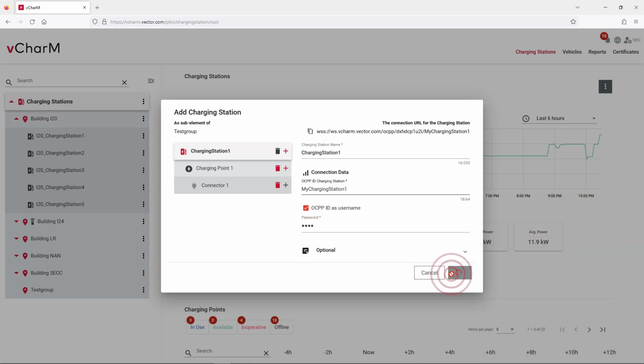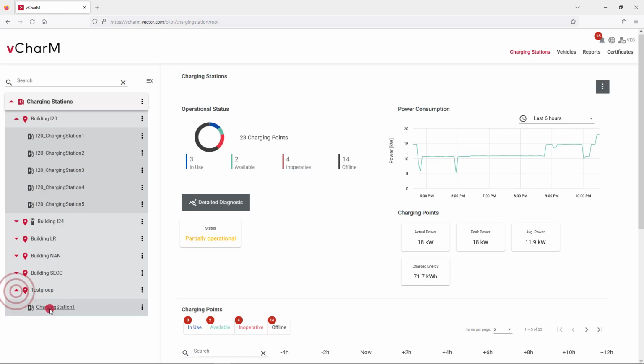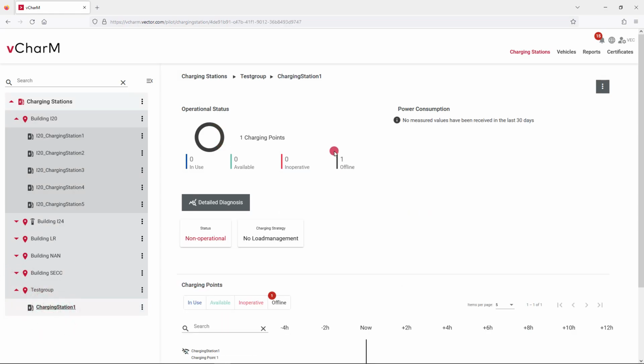At the end, we save the charging station and see that the status of the charging station is offline, as expected. After we have created the model in vCharM, we can now configure the real charging station. The configuration depends on the manufacturer.